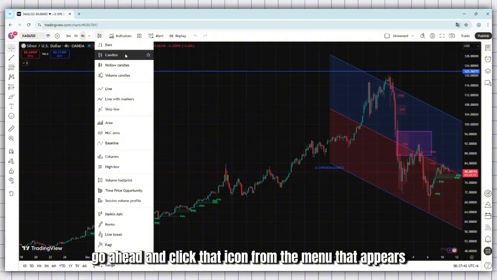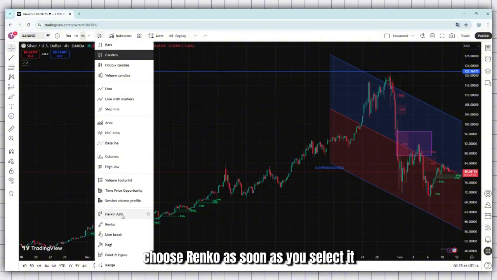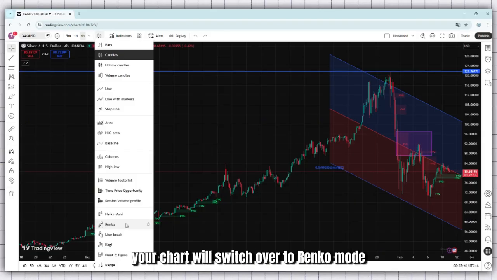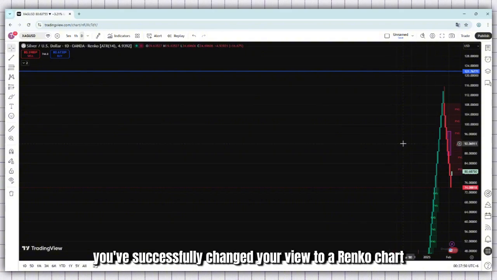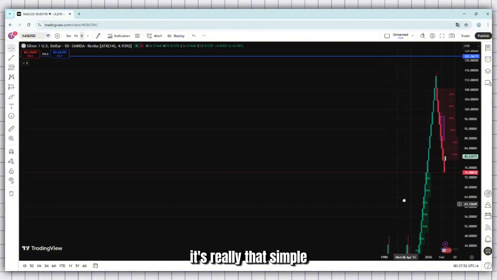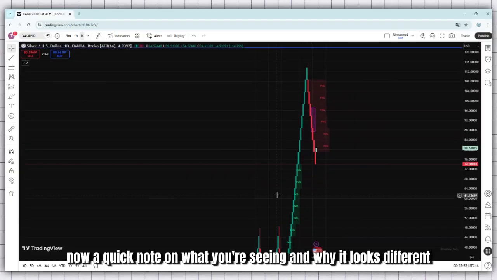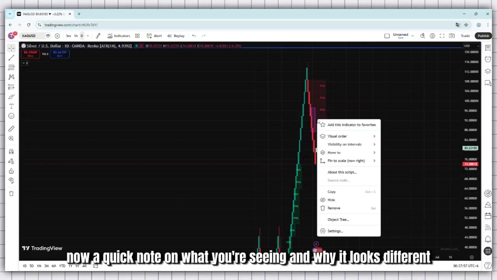From the menu that appears, choose Renko. As soon as you select it, your chart will switch over to Renko mode. That's all there is to it. You've successfully changed your view to a Renko chart. It's really that simple. Now, a quick note on what you're seeing and why it looks different.